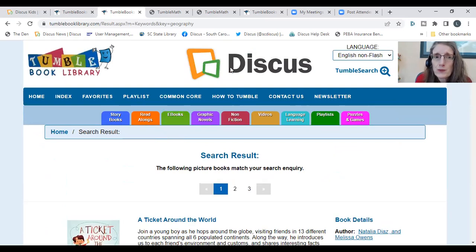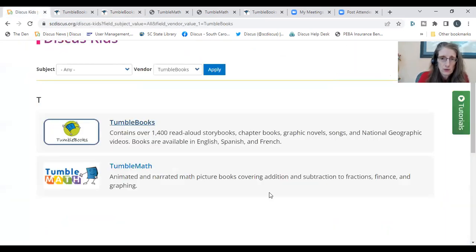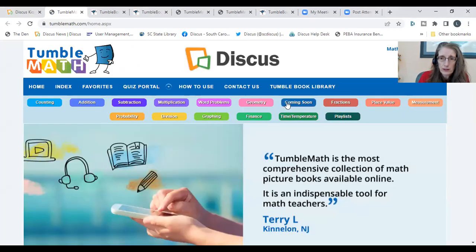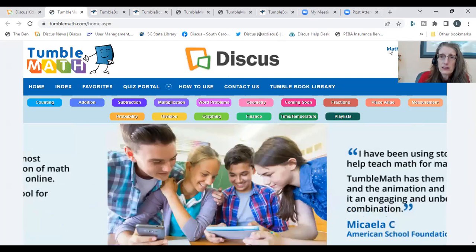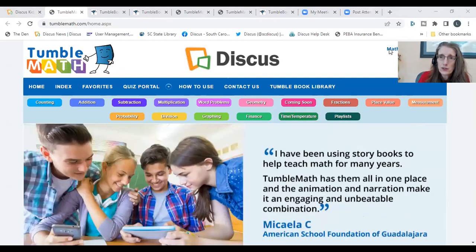And that is true as well. If we go back to our Discus Kids page here, and I'm just going to make sure that you're able to see that. Yes. So back on our Discus Kids pages where we had sorted, I'm going to go into TumbleMath really quickly here and show you the layout is very similar. So it's easily accessed by both parents and students.